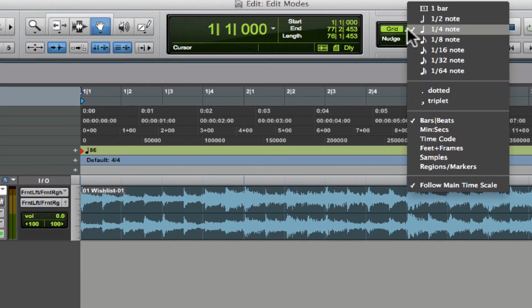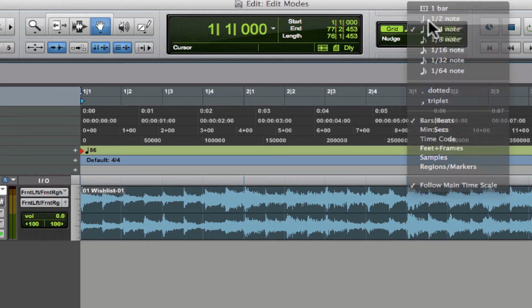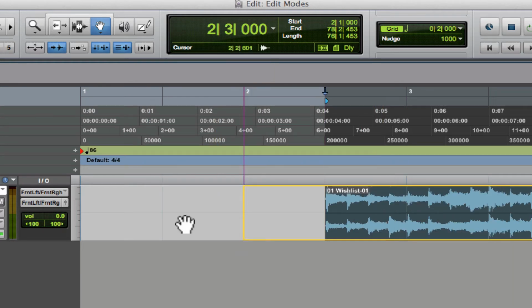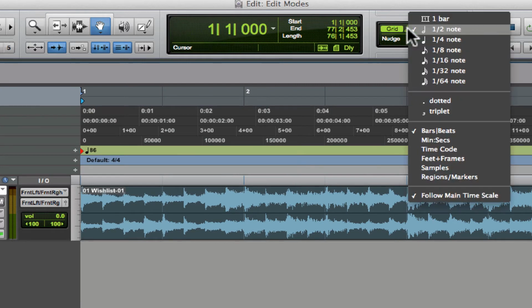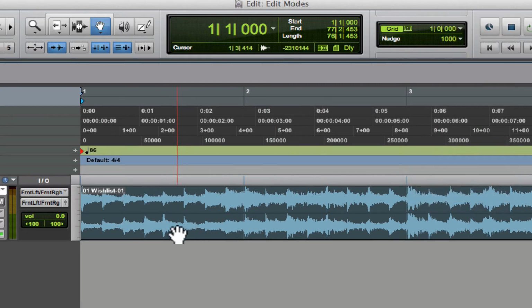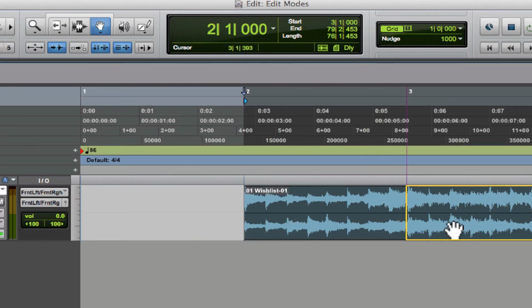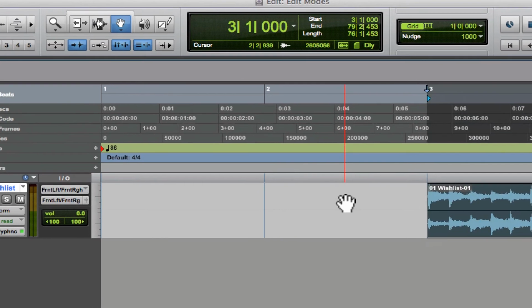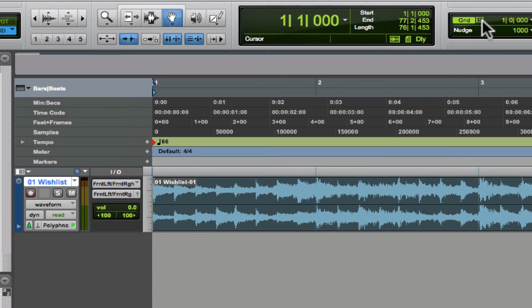All you need to do, if you want to change it from, right now it's set to a quarter note. If you want to change it to a half note, you'll see the spacing of the grid markers got wider, and there you go. Or if you want to change it to a bar, see? Now I can only move 1 bar at a time. That is grid mode.